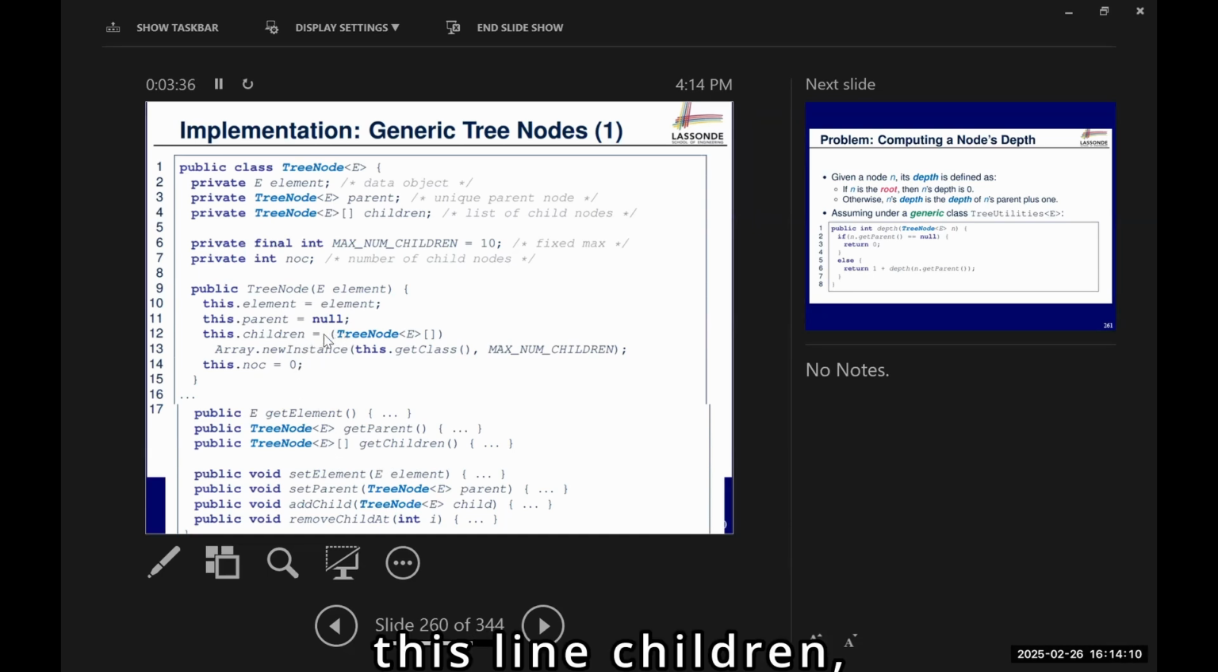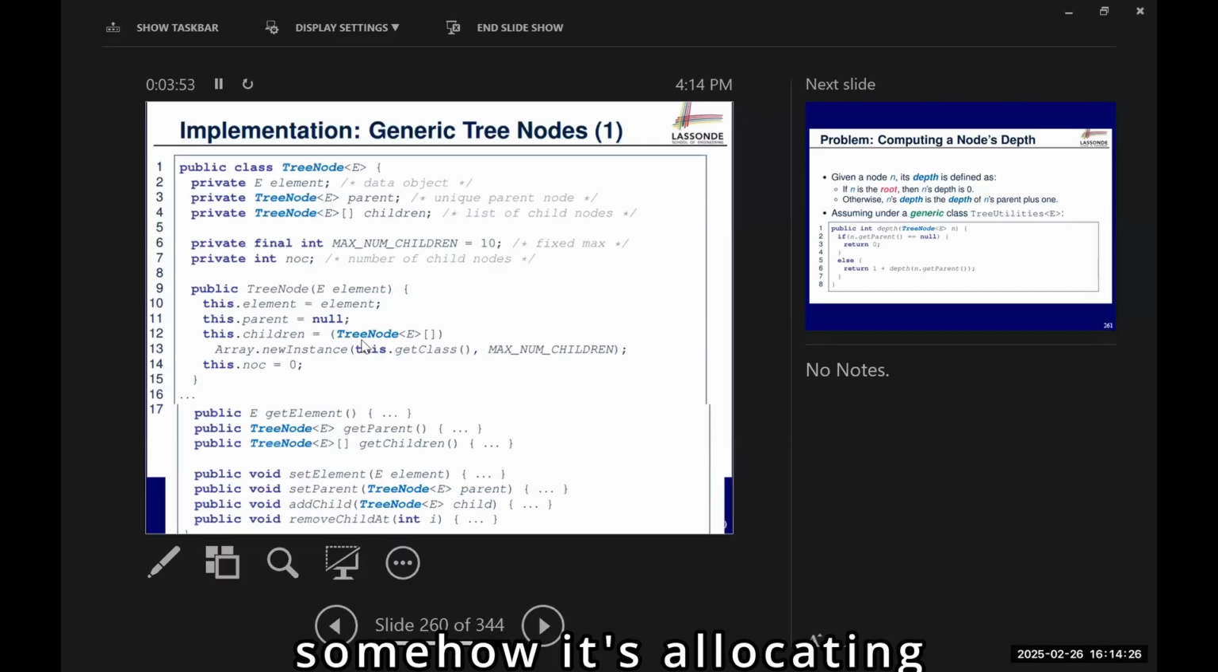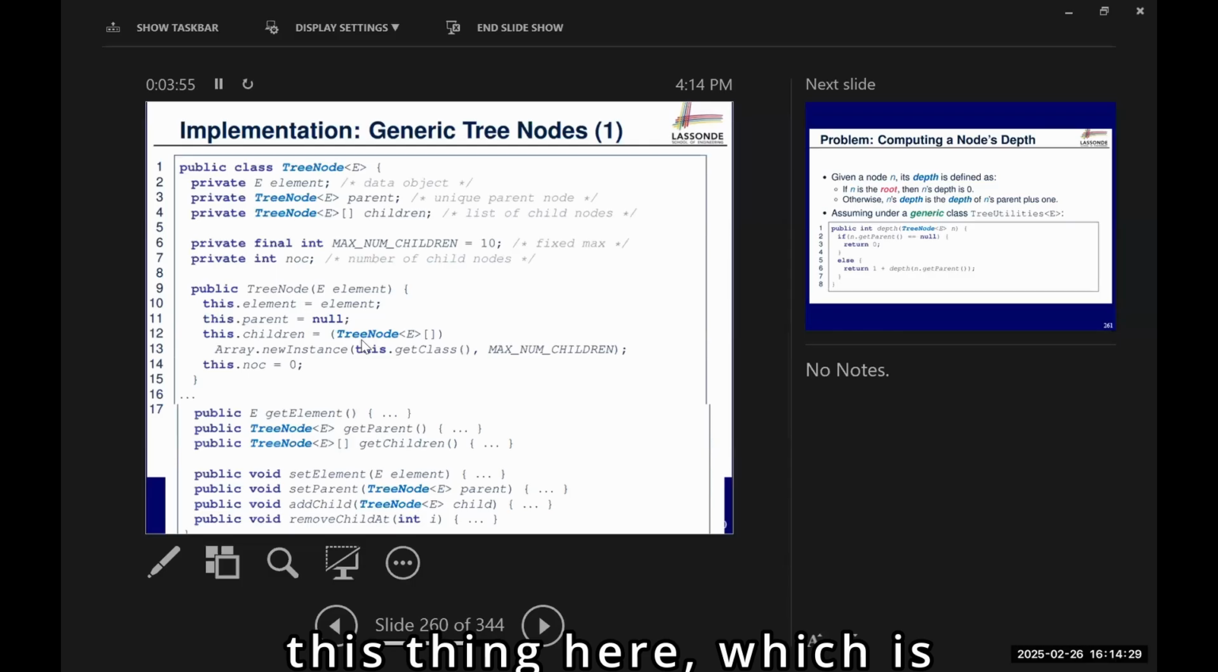So this line here, this line children, right? What is it? I must admit, I can't say I can parse all of this, but it's getting a new array, right? And the class of the array, and somehow it's allocating this thing here, which is an array of 10 nodes, right? So I certainly wouldn't have known all that notation, but better that you learn it than me, right?